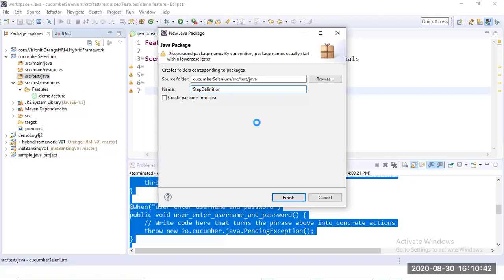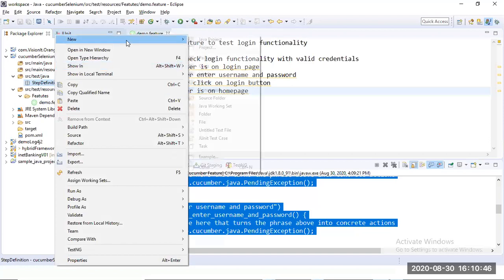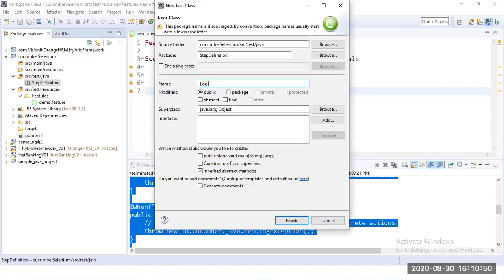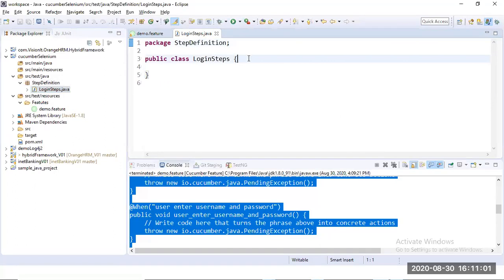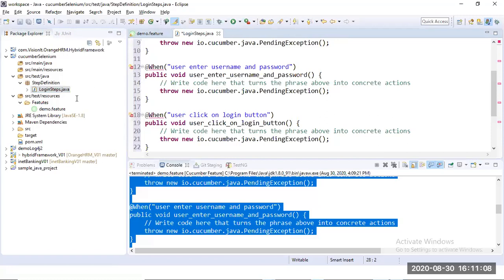so we'll cover the package with the name step definition, and here I will create a class LoginSteps.java. Create the class LoginSteps.java. All the steps we will cover here within this step definition. Paste all this, whatever steps we have covered, paste all those steps.